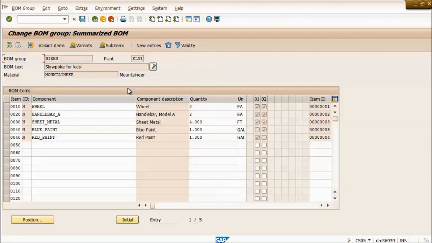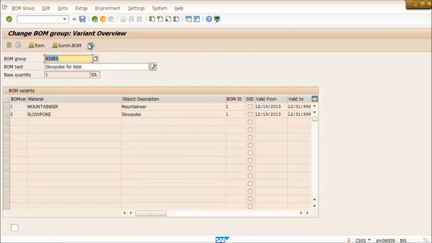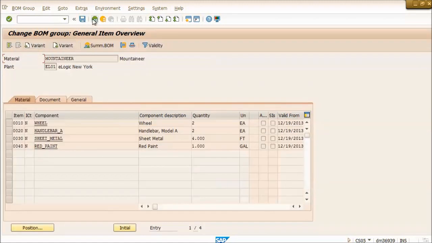Now, things get interesting from here because when you enter the BOM group, you have this summarized view. And you see that the wheels, handlebars, and sheet metal are shared by variants 1 and 2, that the blue paint is used by variant 2, and that the red paint is used by variant 1. If you want to see what the variants are, you can click the Variants button, and you will see that Mountaineer is 1 and Slowpoke is 2. You can also click the item, and then you will see the specific BOM items for that material variant.